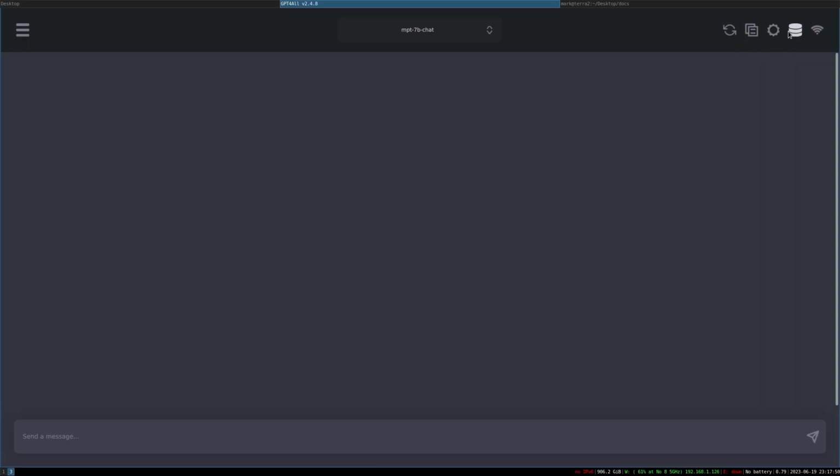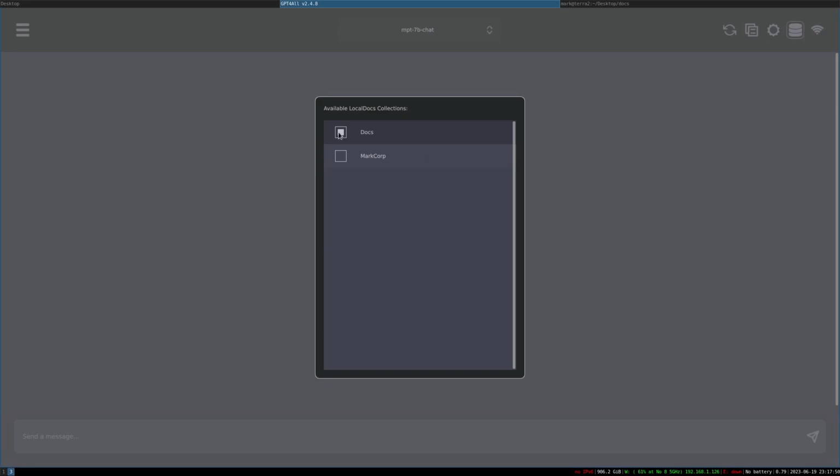To do this, you click that little icon in the top right again and select the collection that you want to use. So I'm just going to select my docs. Ignore the other one I was testing earlier. So let's see how this goes, shall we? Let's see if we can quiz the AI.